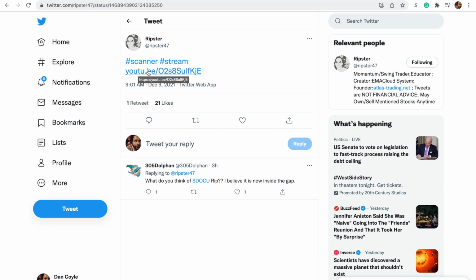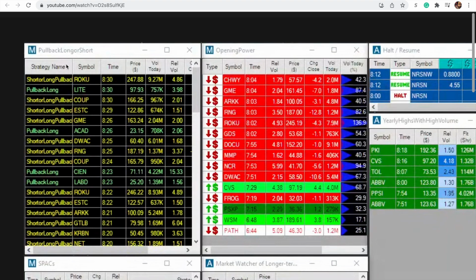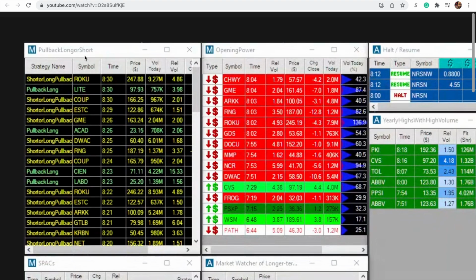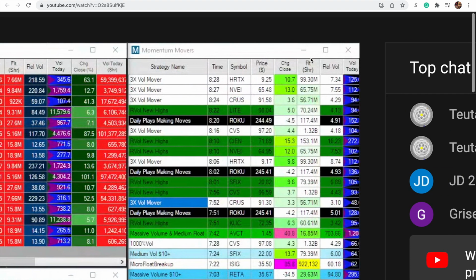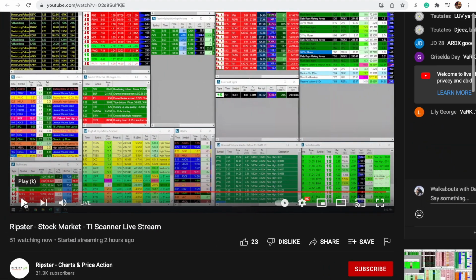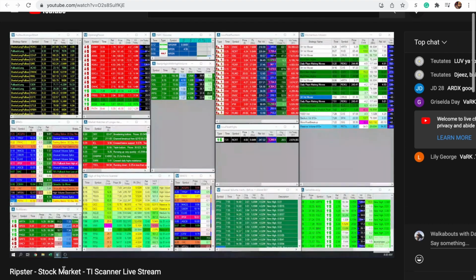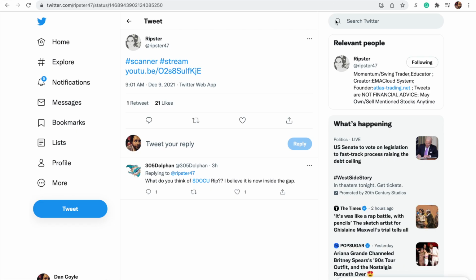But here's another scanner stream. So this person, Ripster47, if you want to look him up on Twitter, every morning he puts out this live stream that just live streams on YouTube. And you can zoom in to see what this is, but these are screeners for pullback, longer short, opening power, halts and resumes, low float runners, momentum movers. So low float, and you can just pay attention to what sort of speaks to you. And this thing, if I hit play, this is just running in real time. This is live. So really impressive. Really nice that he just puts this out here and just streams it. But that's just an available tool to you.